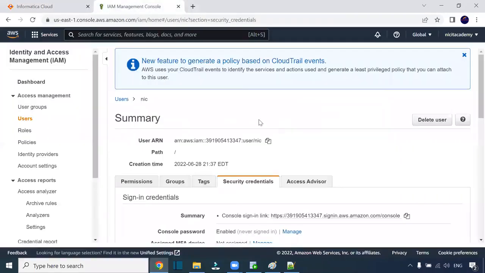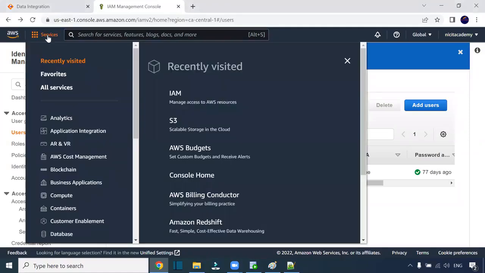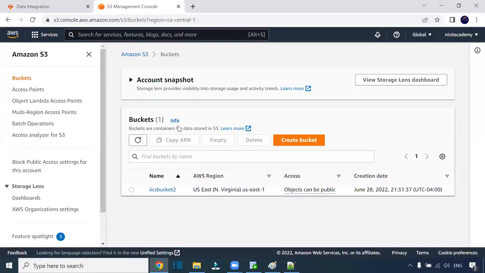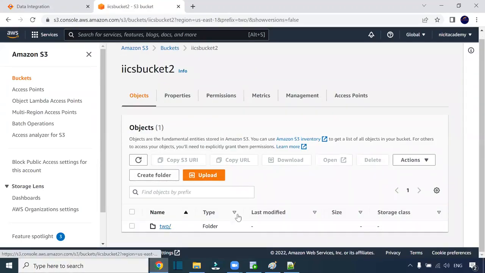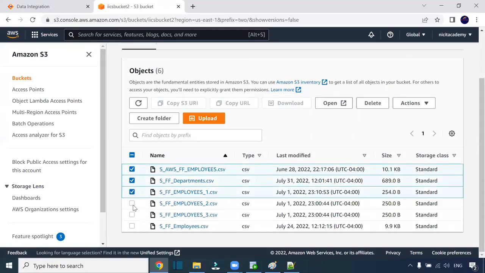If you want, you can add the file from here. If you do not want the file, just go inside the bucket. Here we can create a number of folders. If you do not want any file, just choose the file and we can delete the file also.